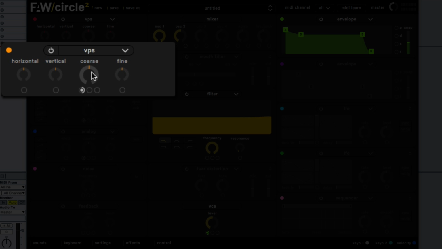Or what you could do, you can create a chord. So as you saw, as I drag this coarse down or up, it's a number of semitones. So now this orange VPS oscillator is going to be 7 semitones above the red one. So as I press a single note, it plays back a chord. So we can create chord structures without having to actually play a chord on the keyboard.